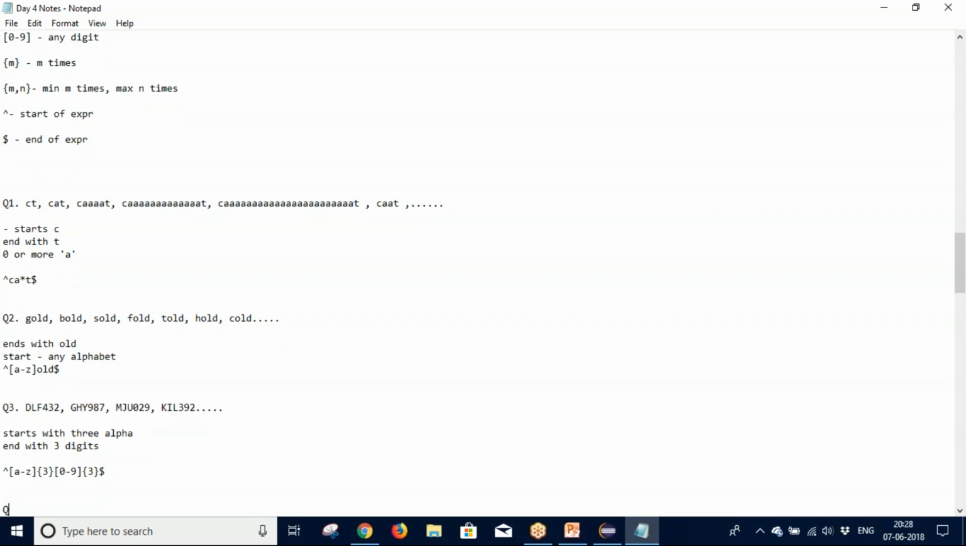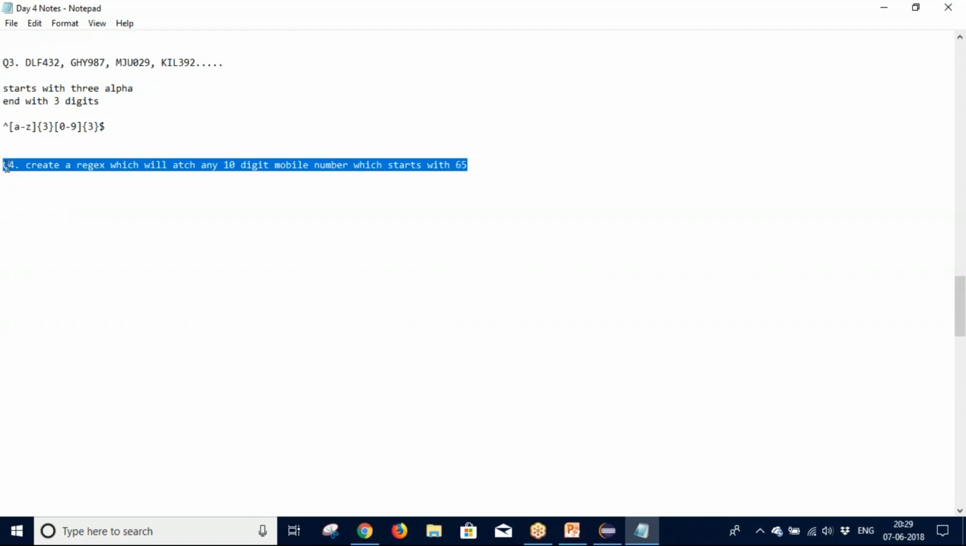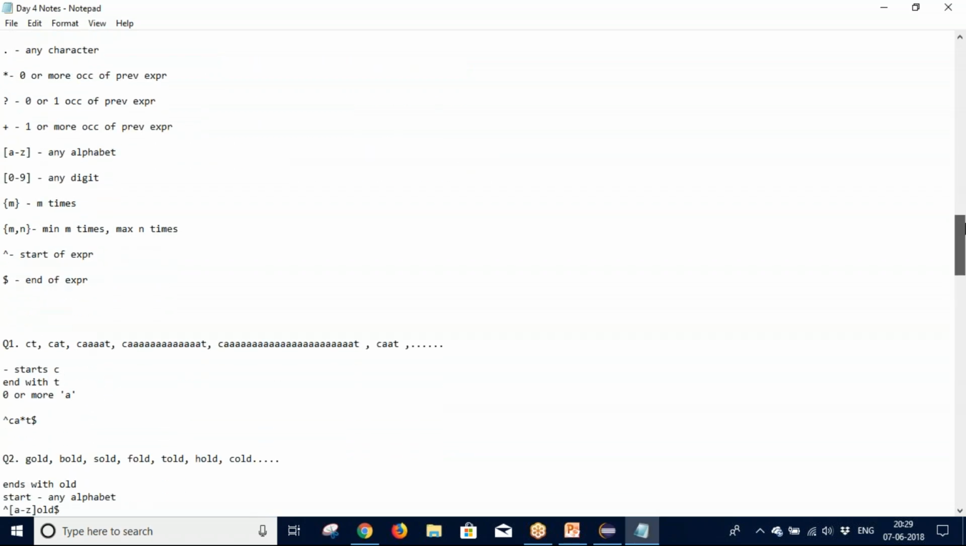Okay, let us try another, which you have to try. Create a regex which will match any 10-digit mobile number which starts with 65. So the mobile number will start with 65. You have to create a regular expression which will match any 10-digit mobile number which starts with 65. This is the question. Attempt it and give me the answer. You can refer to the table.